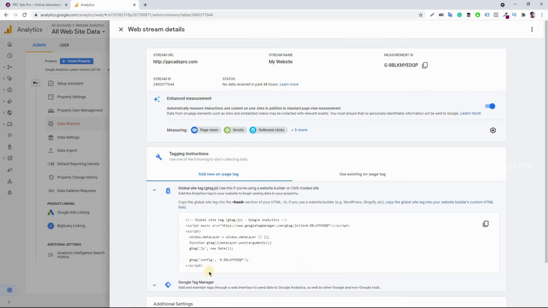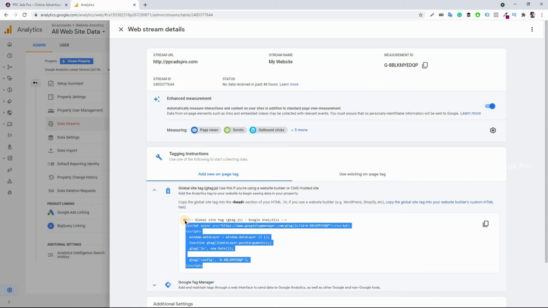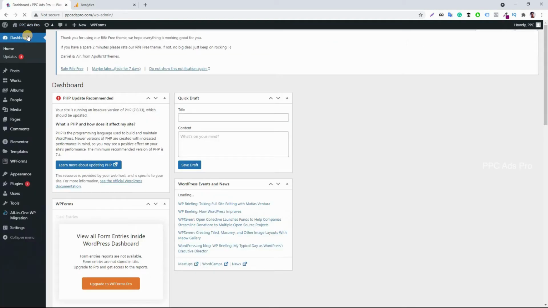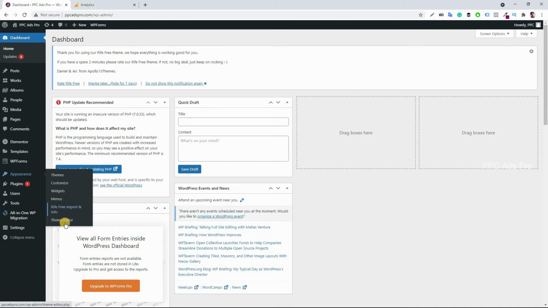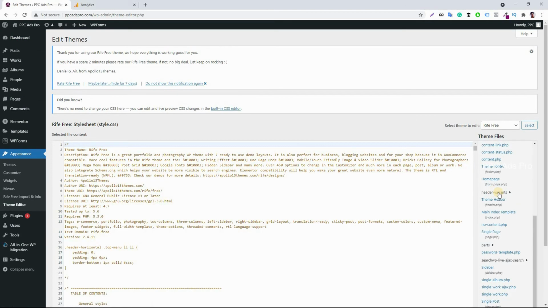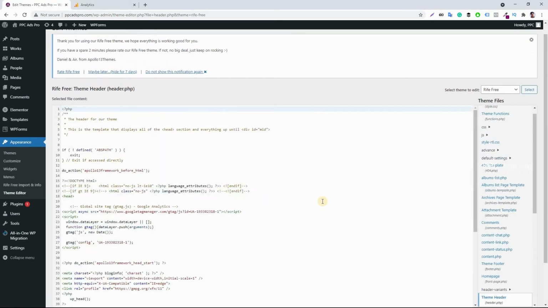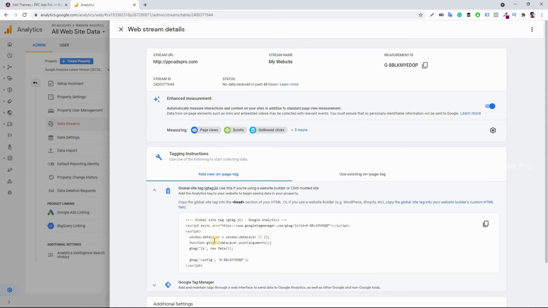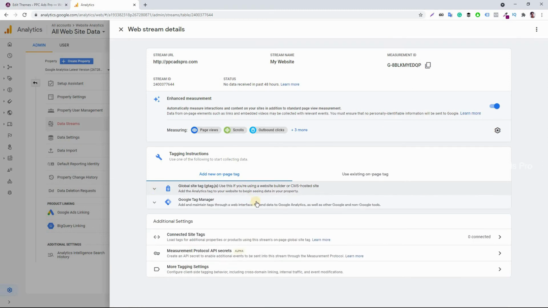Right now you would see here the global site tag. Currently, we already installed this Google site tag on our website for Universal Analytics. If you copy paste this code on your header section, your Universal Analytics doesn't work, and only Google Analytics 4 triggers. If you want to keep Universal Analytics and GA4 on your website at the same time, there is another option. Let's copy this measurement ID from the right top corner.